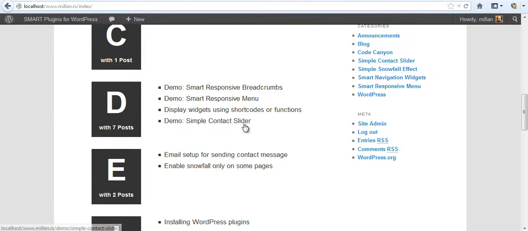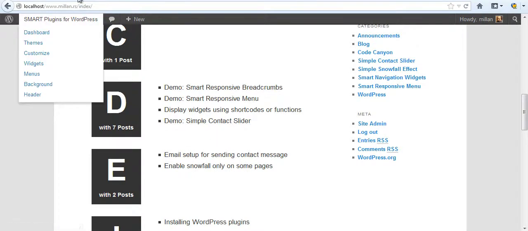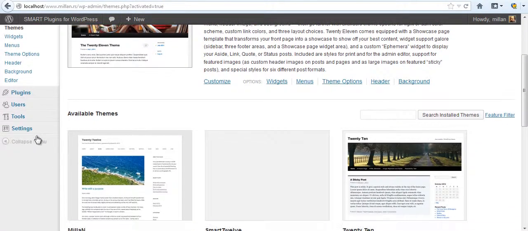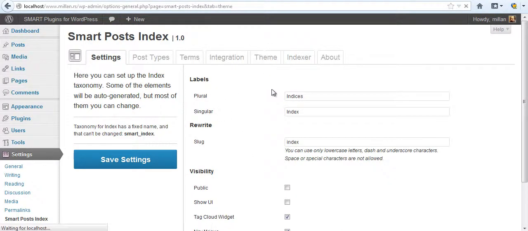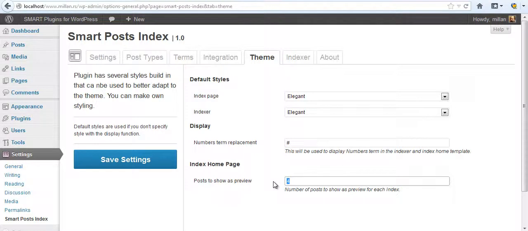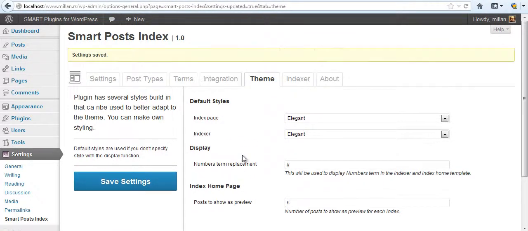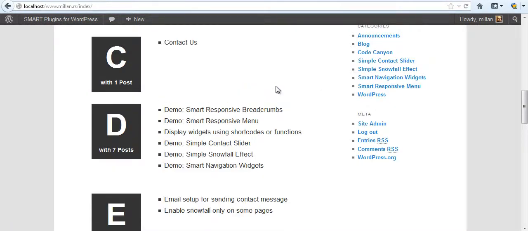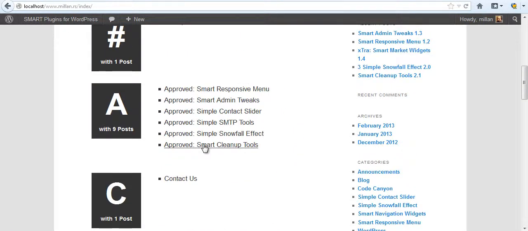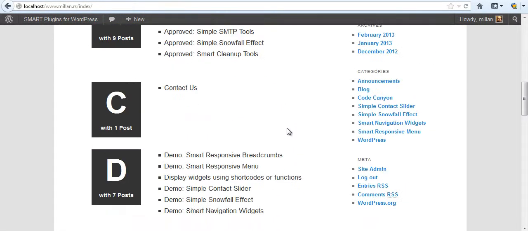In this example we are using 4 posts here. As I said, we can show more. Let's say 7 or 6. Here are 6 posts.